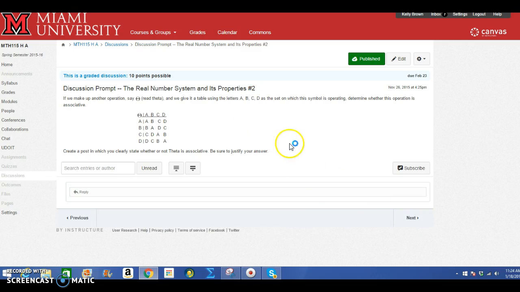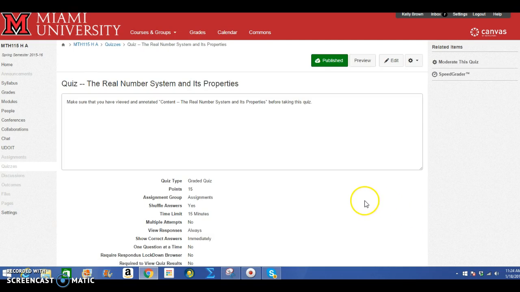And there's another discussion prompt. Repeat the same process. All right, so here's a quiz on the real number system and its properties.